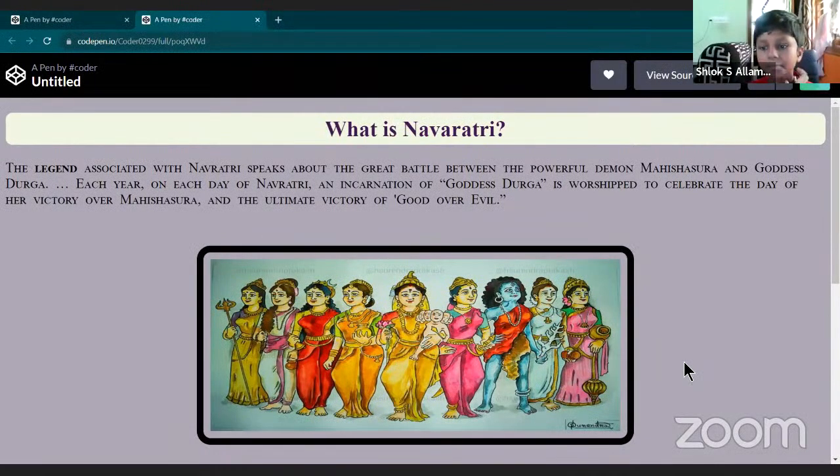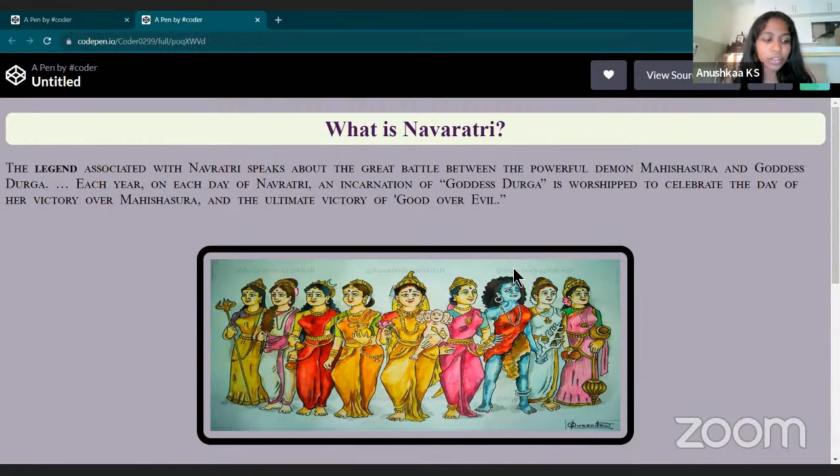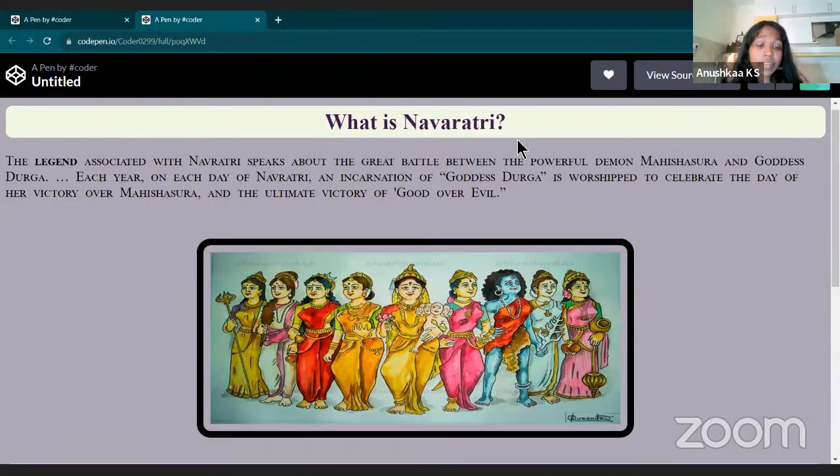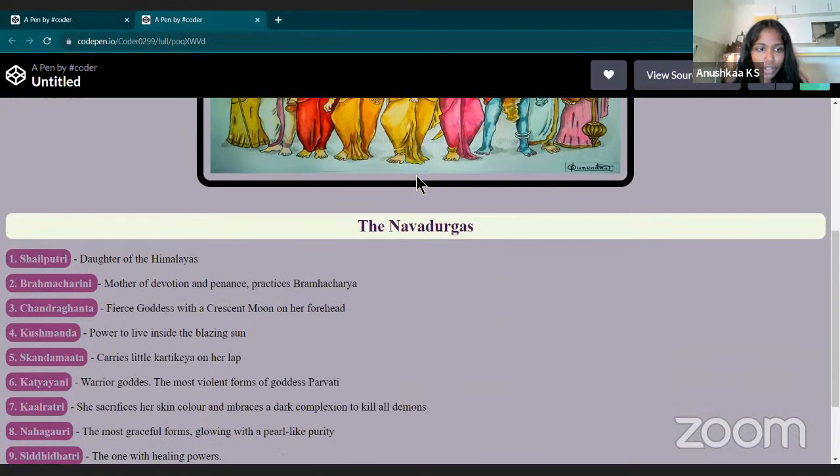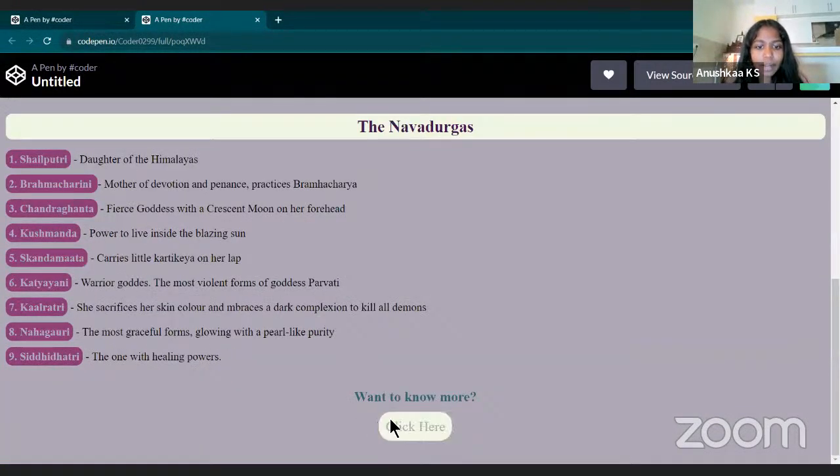Yes, ma'am. Okay, so this is hopefully the kind of result we want by the end of this class. You can see that there's background color, there's color for each text, and there's a given background color. We've given a border for the image. And we have a button over here. I'll show you what to do about the button.